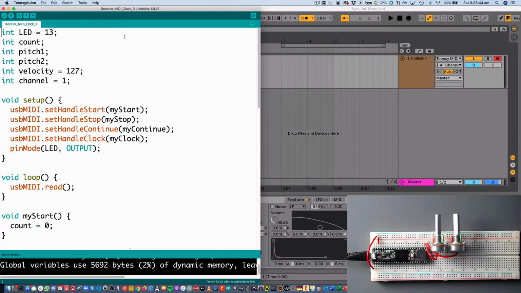In this example, I'm going to use the MIDI clock messages coming from Live and going to the Teensy as a way of timing the reading of two pots. And I'd like for each pot to be read on alternating 16th notes. And I'd like for each pot to generate a note on and a note off, and the pitch will come from the pot.